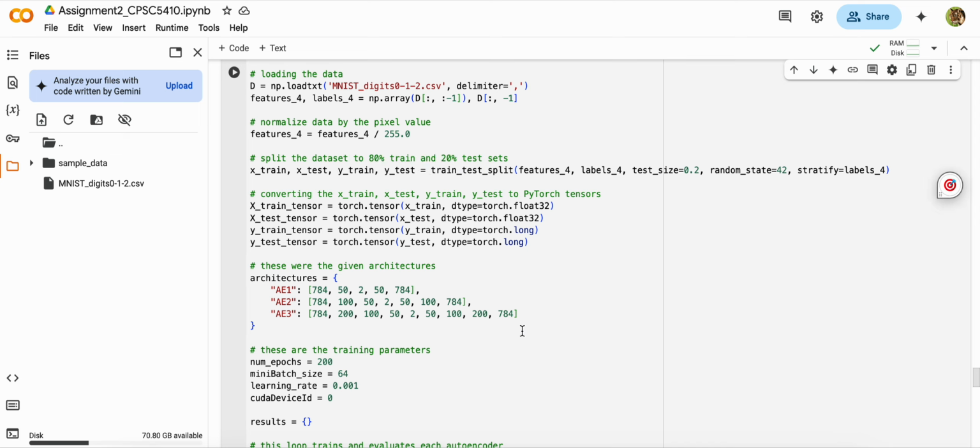Here we're loading the data using the same data set that we used prior, extracting its features and labels. I do want to mention that we normalized the pixels by 255. And just like the instructions mentioned, we had to split the data set into 80% train and 20% test.